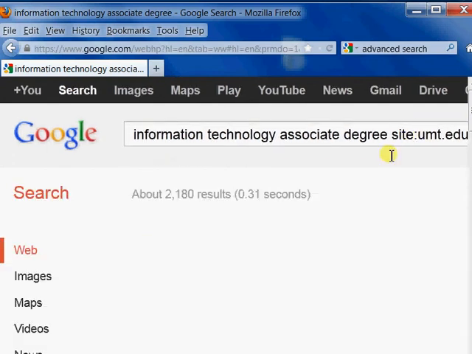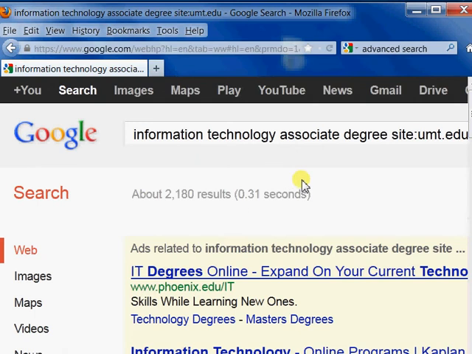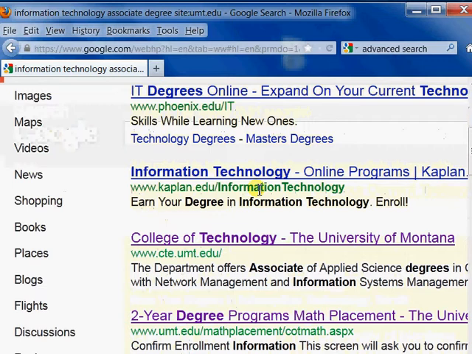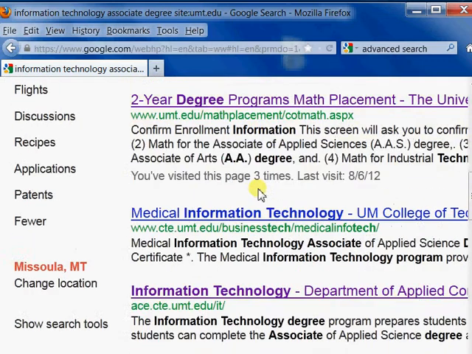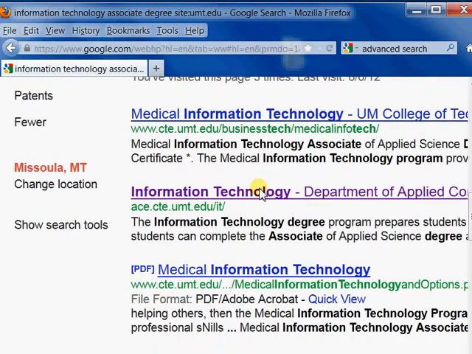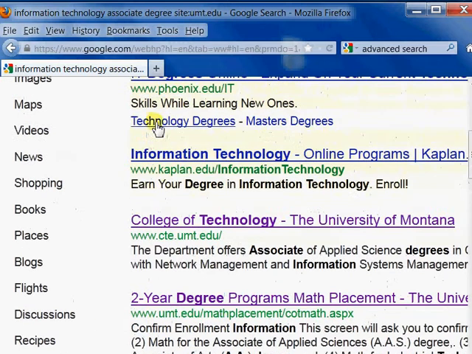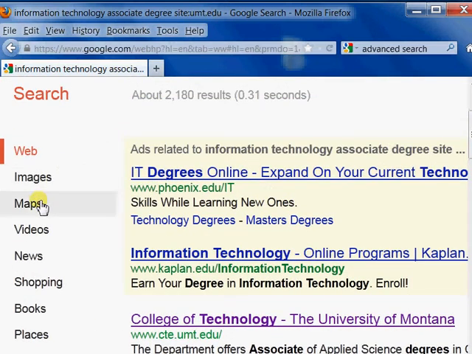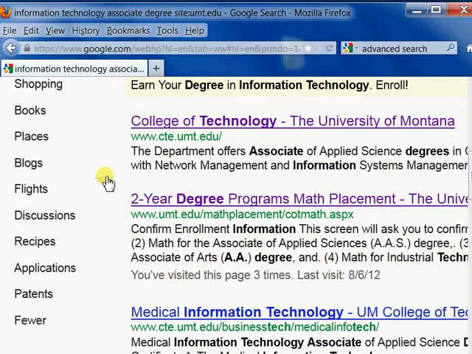And so here's my site search, and now I'm down to 2,000. That's surprisingly a big number. And you look through here, and you can find various information technology degrees. Here's one in medical information technology, and then here's the information technology degree out of the Department of Applied Computing that most of you are involved with. All right. The other thing I'll show you, if I want to look at images, maps, videos, all that stuff's over here. If we want to see just images, we can certainly do that. That's not a very interesting topic for images.